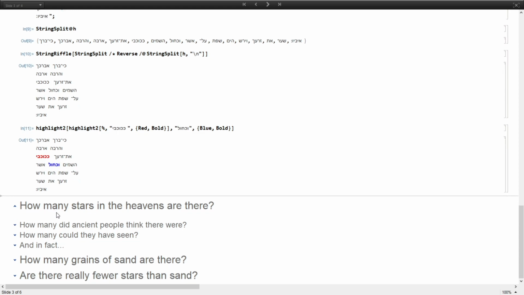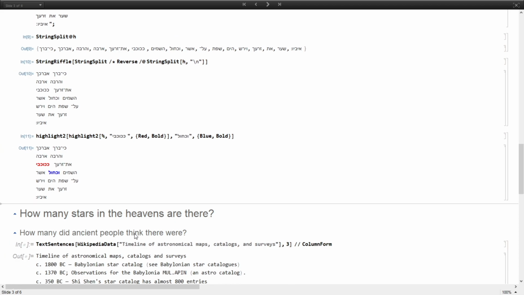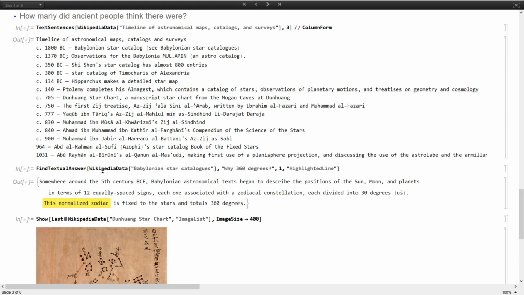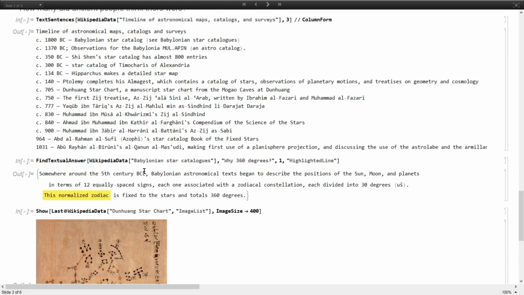That's interesting. Well, how many stars are there? Anyone know? We could start off by thinking, well, from ancient times, what did people think? How many stars there were? And on Wikipedia, you can use Wikipedia data, get some text sentences, see the timeline of history. So around 1800 BC, that's the earliest star charts we know, there were about 17 or 18 constellations from the Babylonian star charts, which, by the way, do you know why we have 360 degrees? Eventually they solidified from 17 or 18 down to 12. Each one had 30 degrees. That gives us 360 degrees. And those are the 12 zodiac signs that we have through to today.